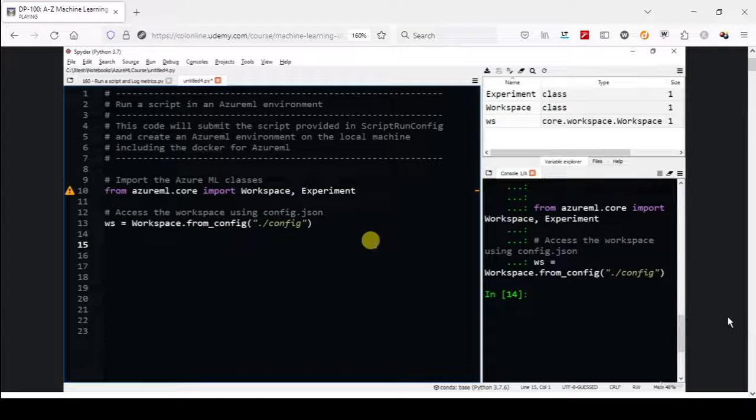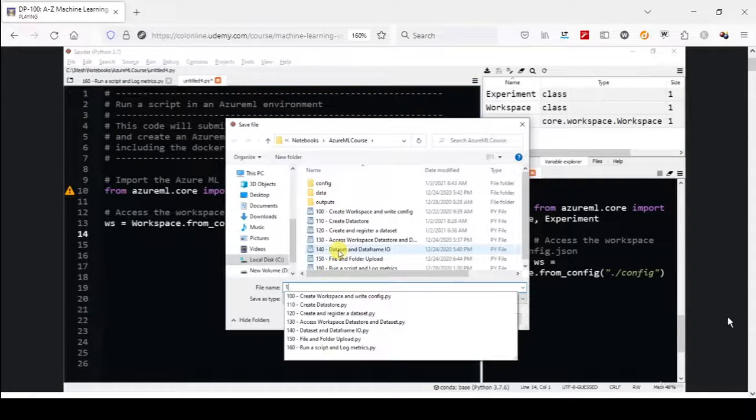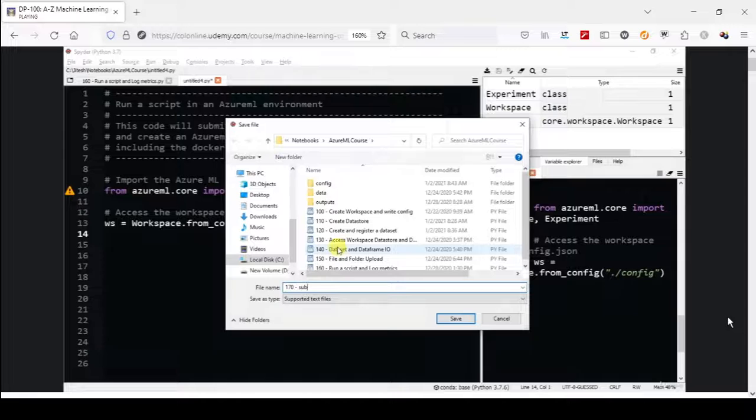Welcome back, and now let's see how we can submit a script run to the Azure ML workspace, and also how to work with different environments. So I have already imported the workspace and experiment classes, and then I also accessed the workspace object using the config.json file using the from_config method. Also, save this file by the name 170 submit job.